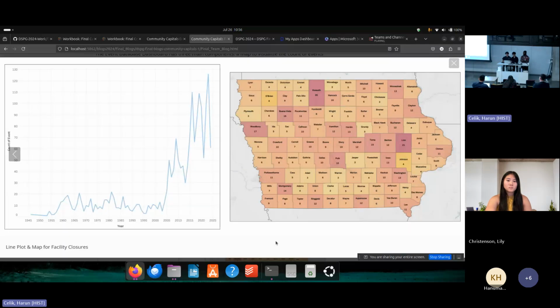An example of a visualization from this dashboard is here, where we're visualizing the different facility closures that have occurred over the years. Facility closures like school closures and nursing home closures. As you can see, we have data that dates as early as 1946. And up until 2005, it's fairly consistent. And then suddenly it has this huge spike.